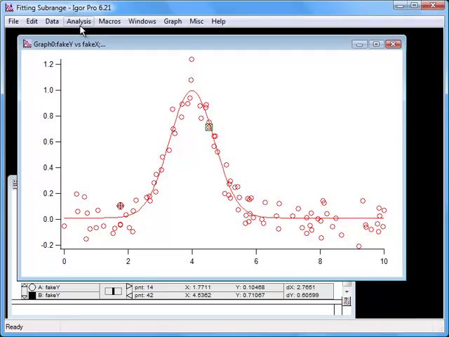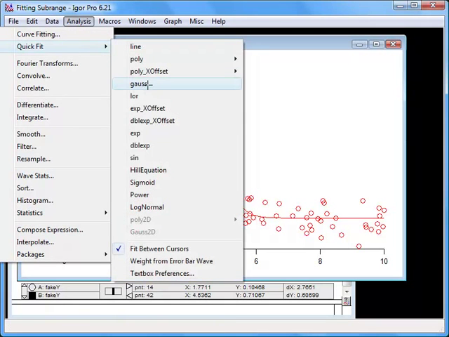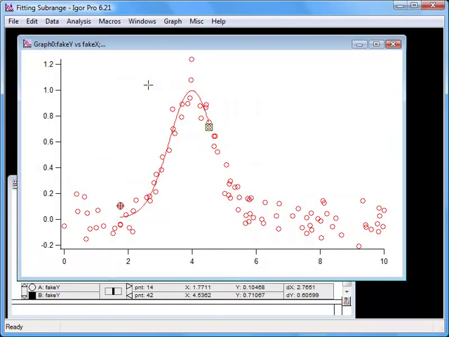To return to the fit between the cursor values, select Analysis Quick Fit Gauss. Your graph should now look like this. If we want to extrapolate the fit trace to all the data after the fit has been performed, we can do it manually without redoing the curve fit.